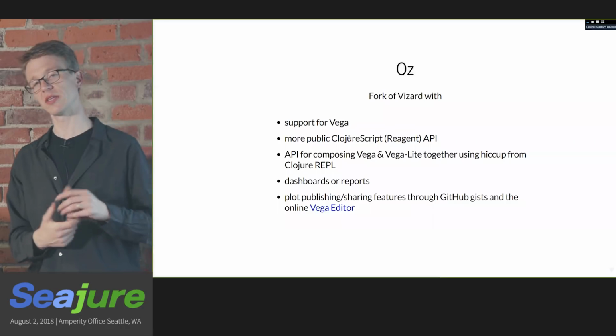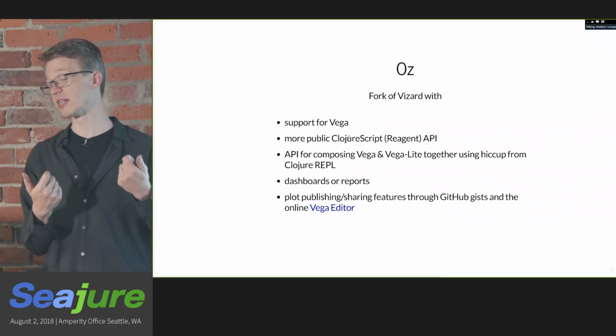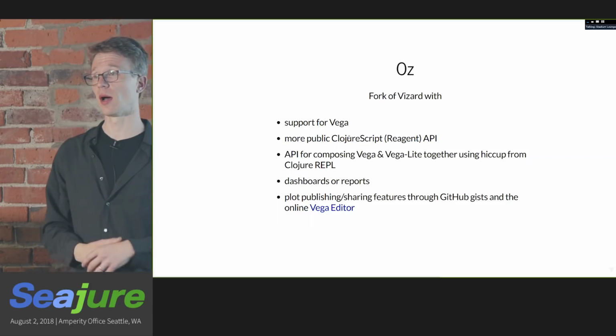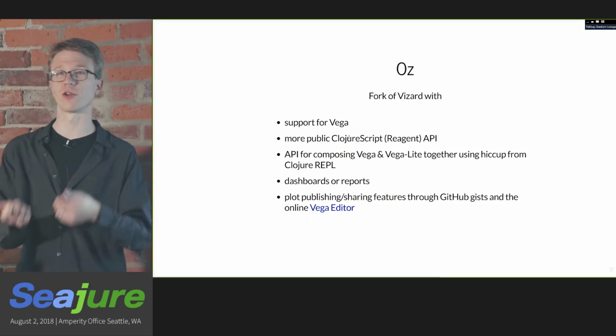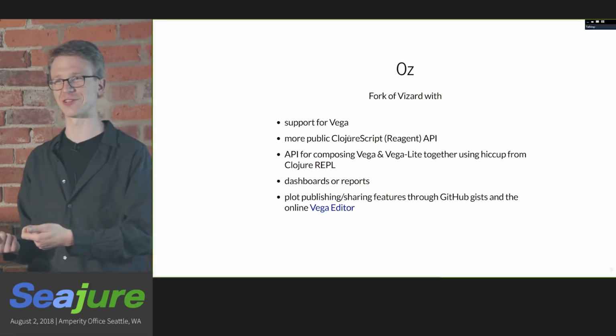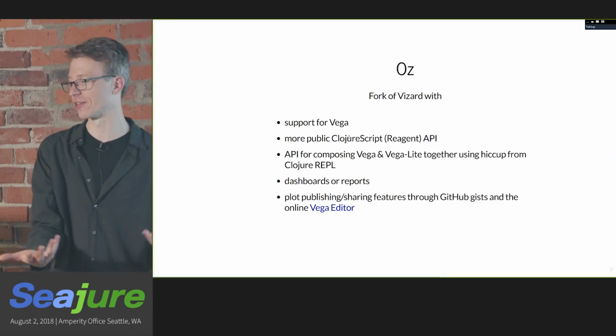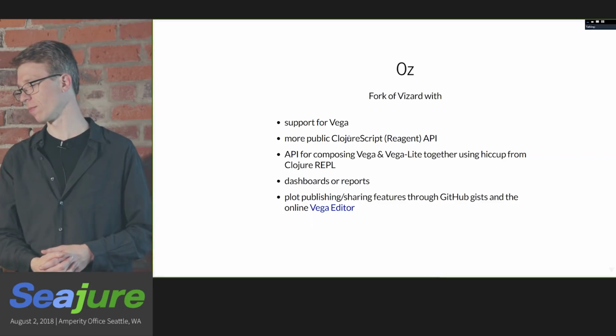So what this kind of leads to is this ability to create dashboards or reports really simply from the REPL. Obviously, if you're on the ClojureScript side and you're using Reagent, you can kind of do this already, right? Because you're putting everything in Hiccup anyway. That's what Reagent is.